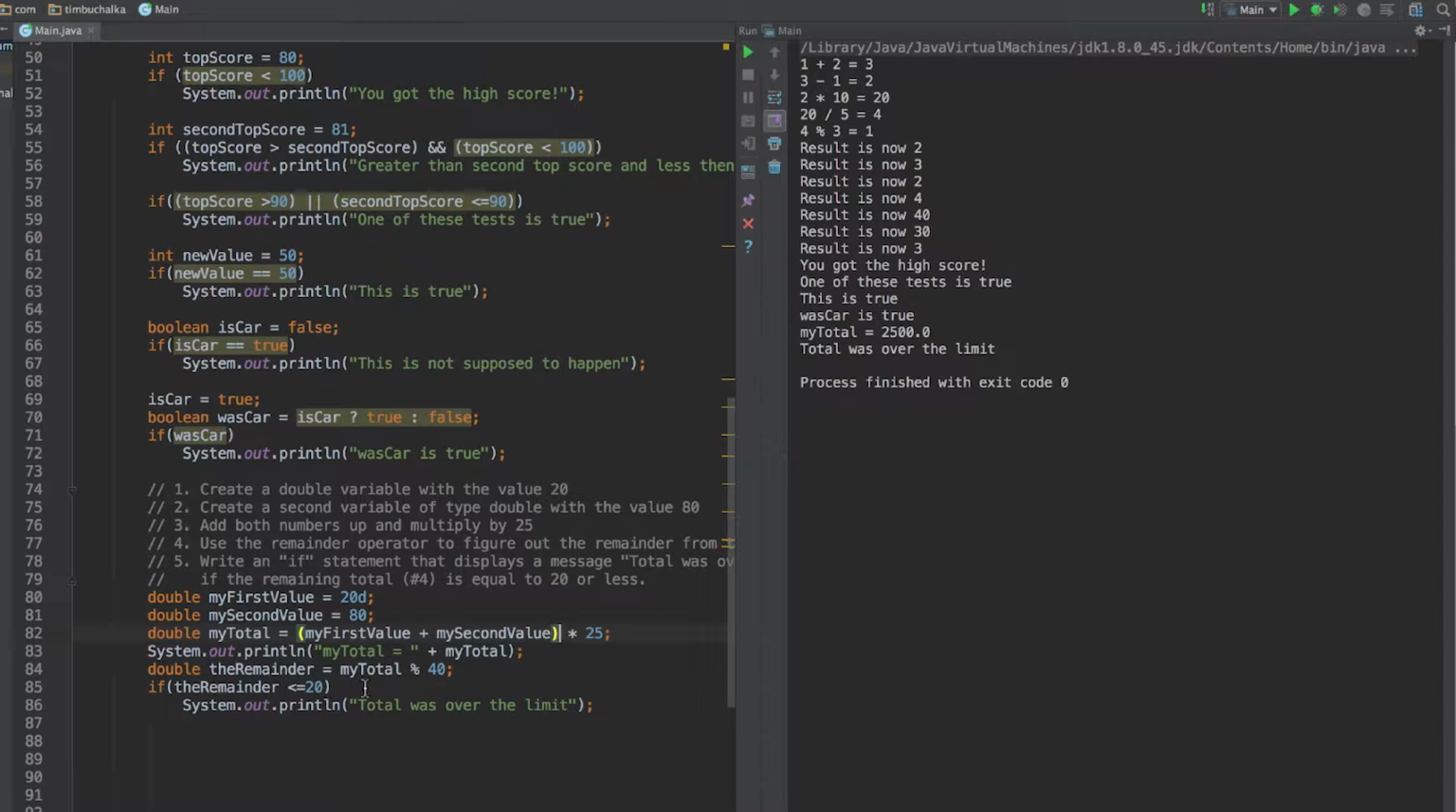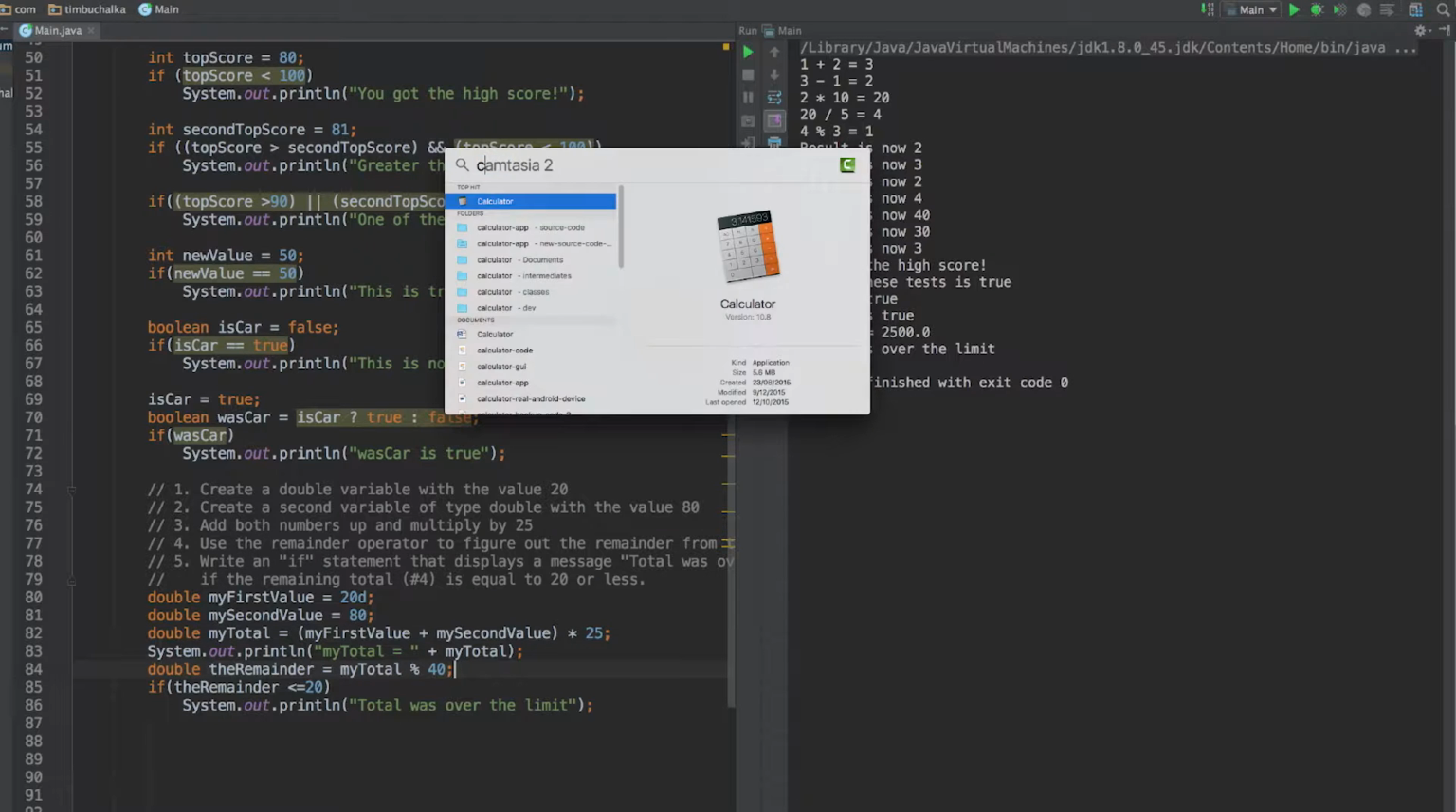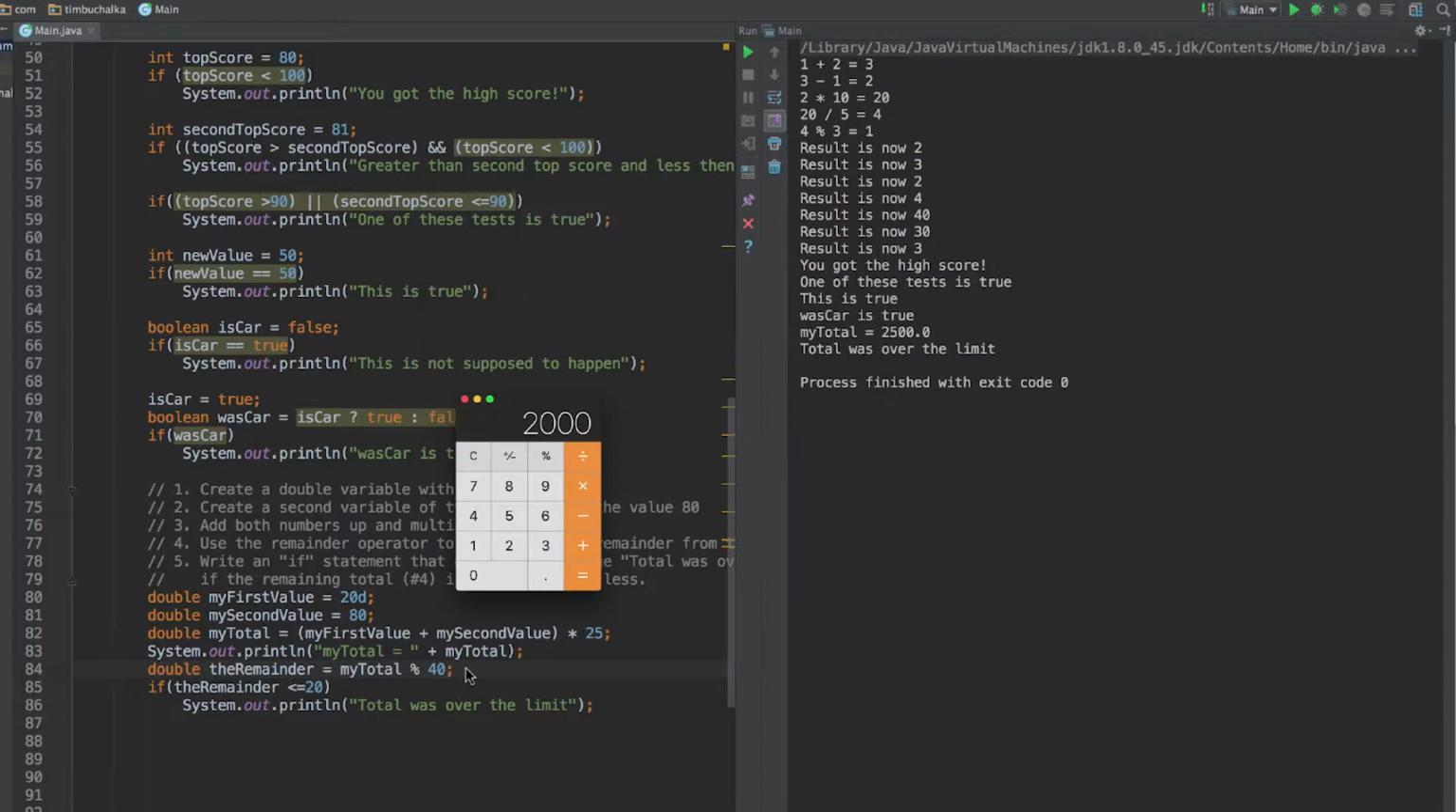Now the remainder, basically what's left over, we're dividing 2,500 effectively by 40. So that should give us a remainder. If we have a look at the calculator, how many times does 40 go into 2,500? So it's 2,500 divided by 40. That gives us 62, so 62 times 40 gives us 2,480. Therefore, if the remainder is less than or equal to 20, which it is in this case, it was over the limit.